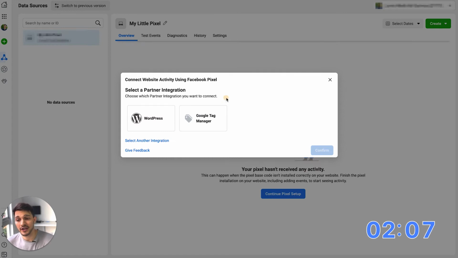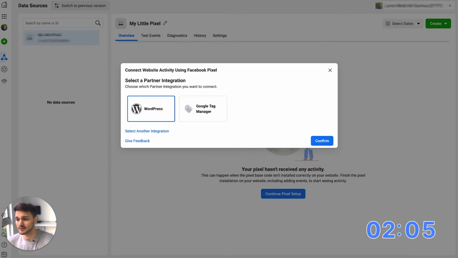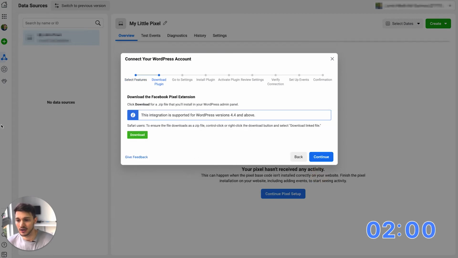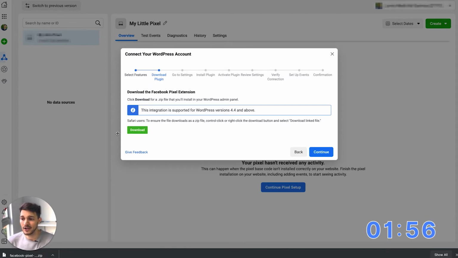Now you can use Google Tag Manager. I'm gonna just use WordPress. You don't have to select any of this stuff. You don't really need the advanced matching unless you really want it. And then just go by the step-by-step process right here. So you can download the Pixel extension and you can set up using the Pixel extension. It's really easy. It gives you a step-by-step.